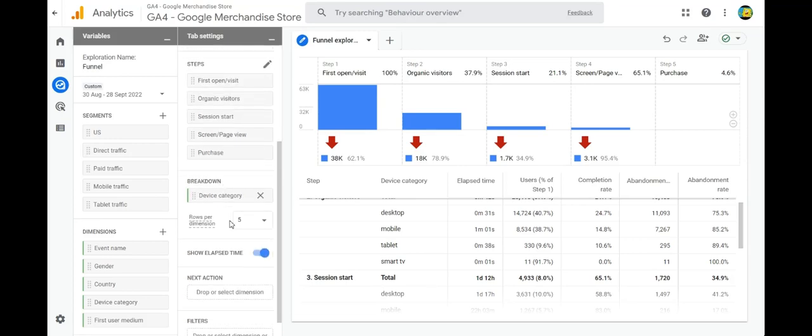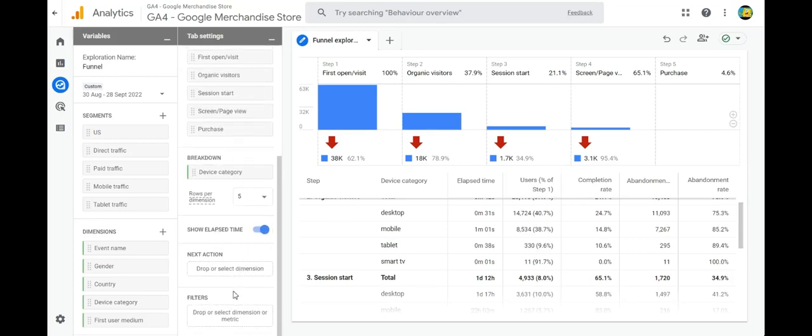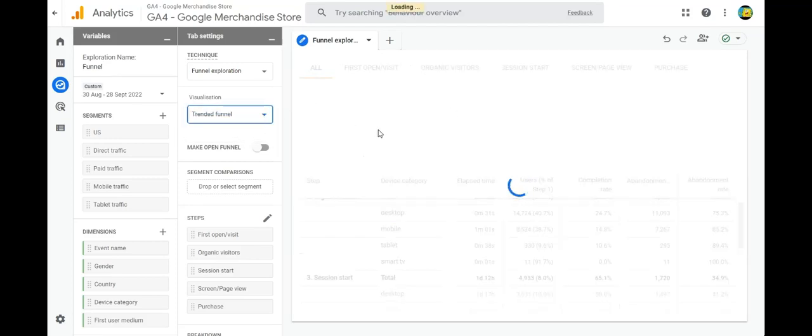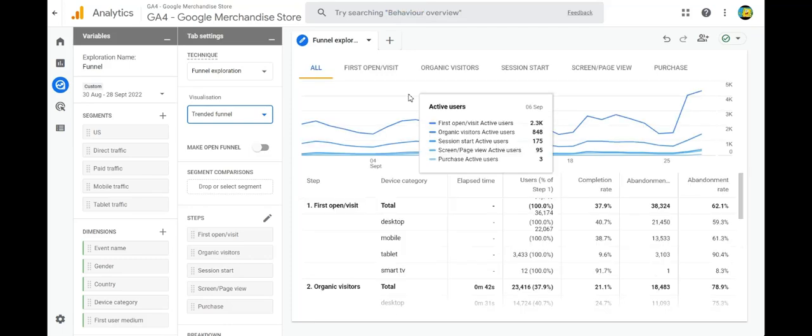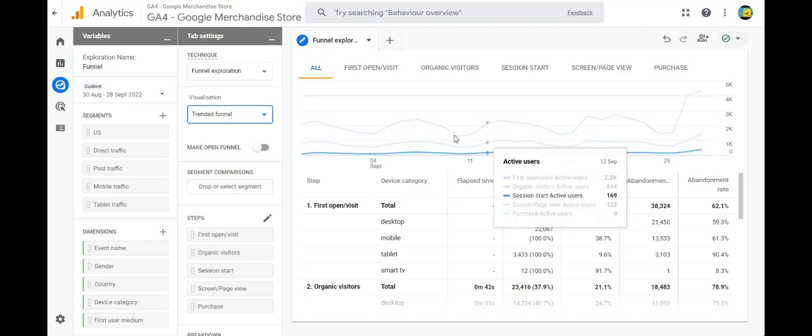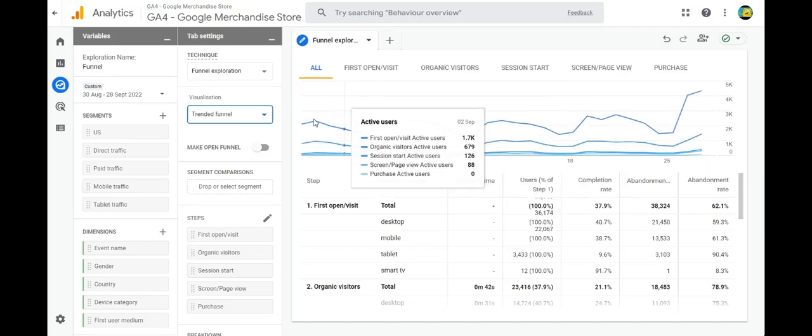Similarly, like previous, we could further refine our data with filters, and there are two types of visualizations in funnel exploration. There's the standard funnel, and there's a trended funnel. Now, trended funnel lets you see the trends of your funnel over time. So as you can see, there are dates here: 4th September, 11th September, 18th September, and you can see it over time.